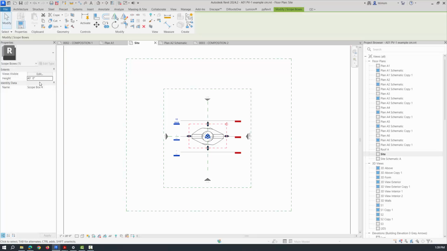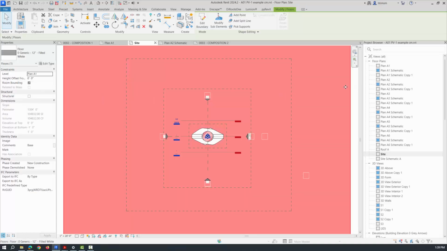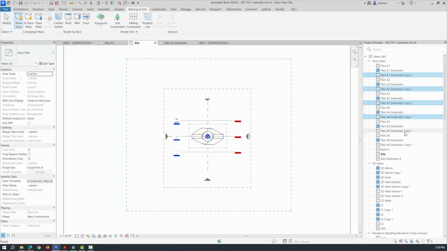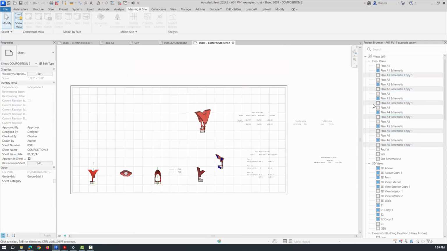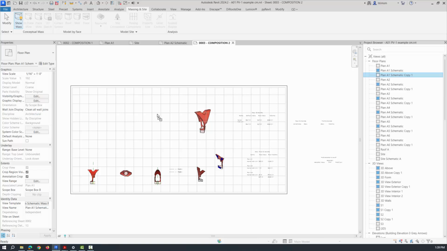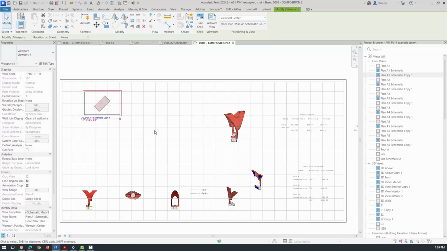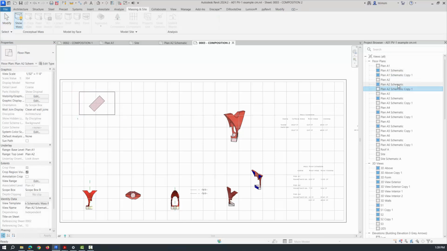And I'll name it scope box B, okay? And now I'll go to all my copies for my floor plans. And instead of scope box A, I'm going to set it to scope box B, which is going to recrop all those. And then if I go to my composition 2 sheet and I drag this Plan A schematic copy on, you'll see it's much smaller, right? It kind of sizes the whole thing down. And then all you want to do is come over here and change this to number only, right? And then kind of place it. And then just start dragging your other ones on.